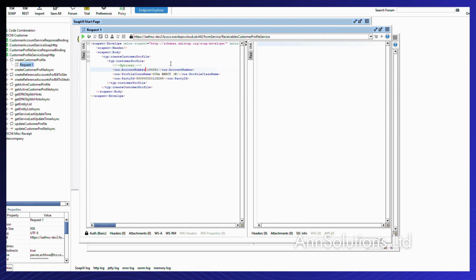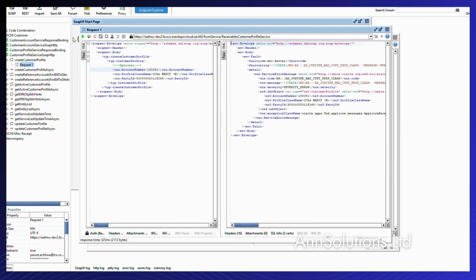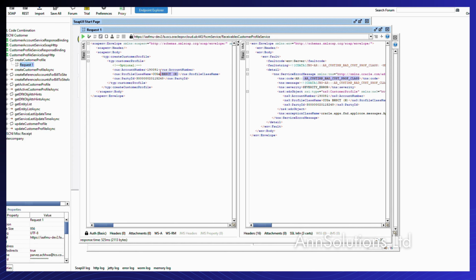All I need basically is the account number, the profile class name, and the party ID. These all come from your previous API executions. The party ID comes from the REST API executions, and the account number comes from your SOAP API. This customer profile doesn't exist, so we'll quickly check which one is a valid one.